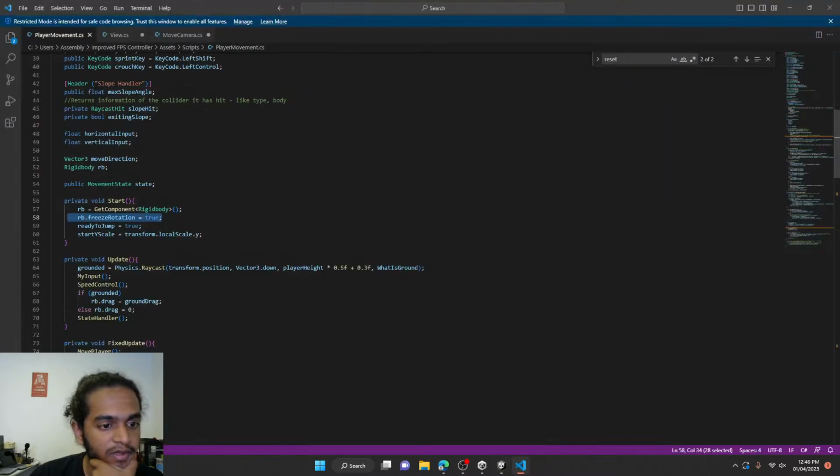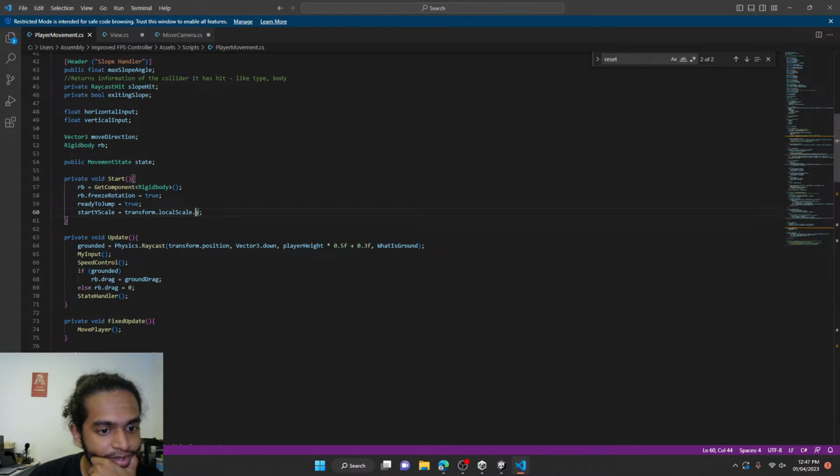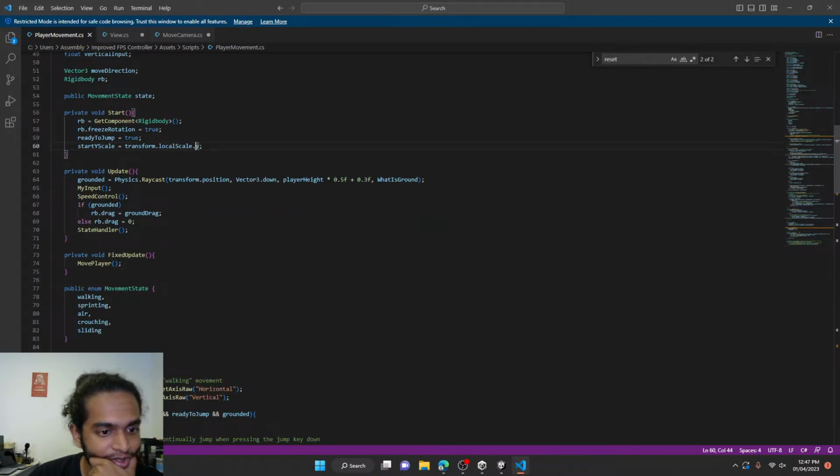So jump and set Y scale. The local scale basically means whatever object this script is attached to, it'll take that object's scale in the Y direction. Then that's already done. On drag we've implemented.